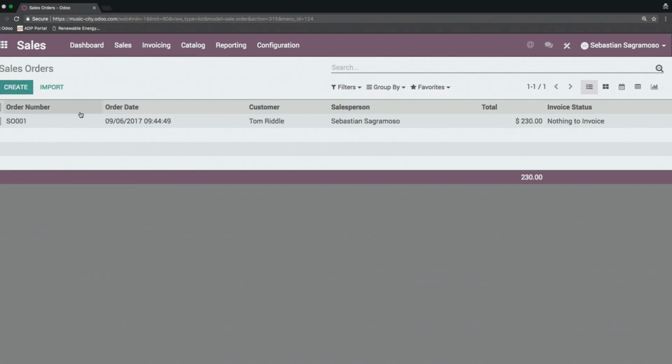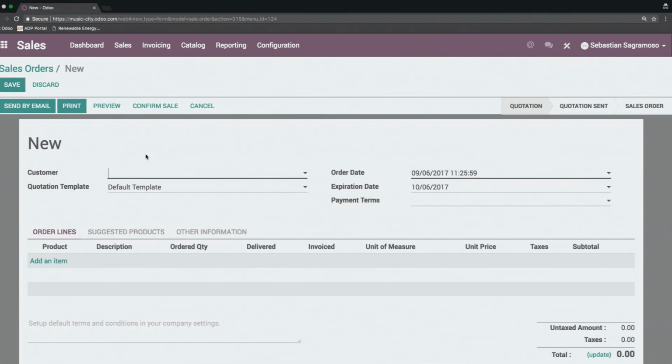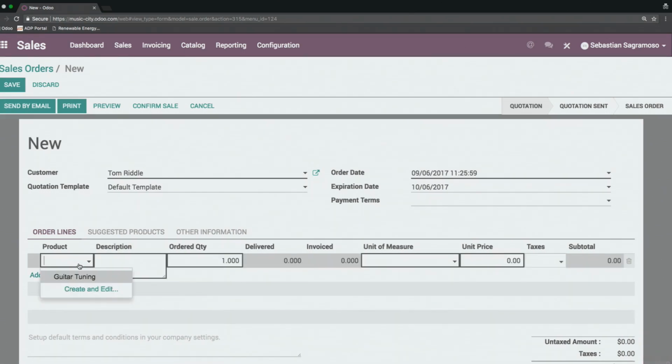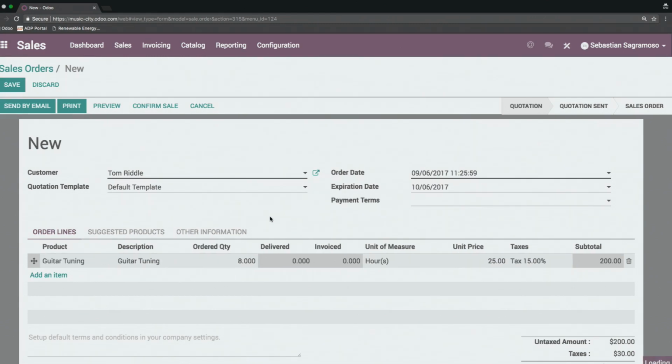I've already got a sale order right here to a certain customer. I can create a new one. I can also go straight to the customer page and create a quotation from there. We'll say that Tom Riddle called in or walked into the office and he's looking for guitar tuning based off of what he needs. I've determined that it's going to be about an 8-hour fix. I told him, though, of course, I won't charge him those 8 hours until I know exactly how long I spend, whether that's less or more.